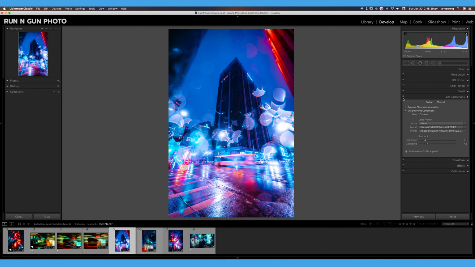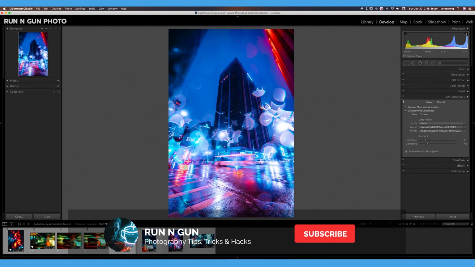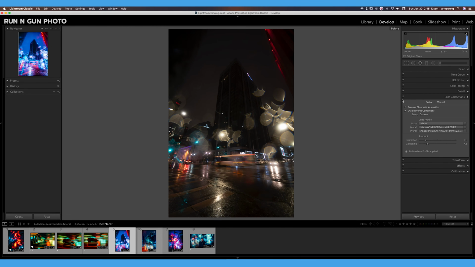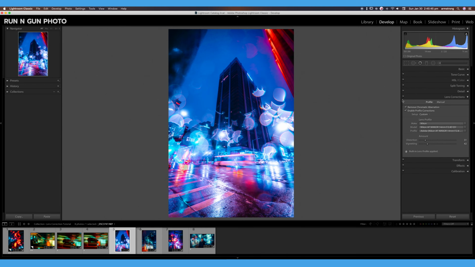Let's again turn this off and turn it back on. I really like the way that correction looks. That looks pretty good to me. Let's take a look at the before. This is completely unedited. And this is kind of my neon edit that I applied to this image. So I think that looks pretty good.